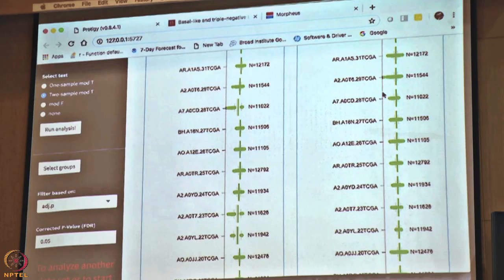I think I will stop there. The QC section has many plots. Actually, let's just look at box plots. This will show you what happens after normalization. On the left side is the box plot before normalization.